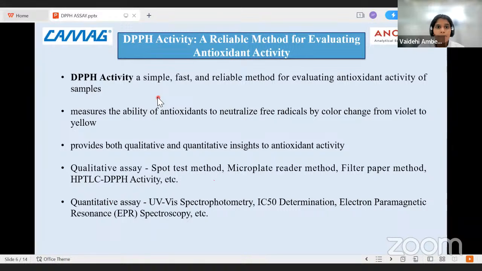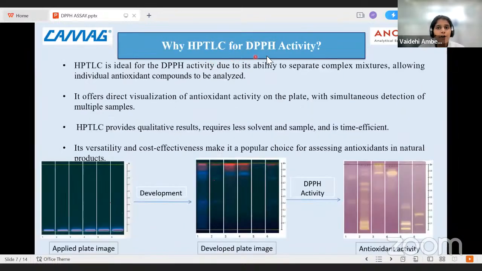Okay, so DPPH activity also has two approaches. First is qualitative, and the second is quantitative. In qualitative assay, we have spot test method, microplate reader method, filter paper method, and HPTLC DPPH activity method. And in quantitative, we have UV spectrophotometer, which is most commonly performed, IC50 determination, and electron paramagnetic resonance spectroscopy. Out of which, today we'll be focusing on the qualitative assay performed using HPTLC with DPPH activity.